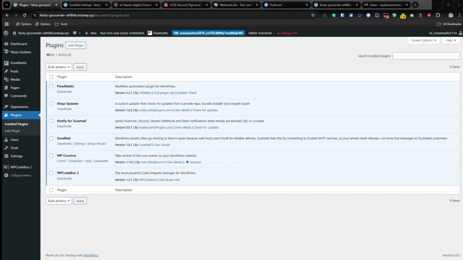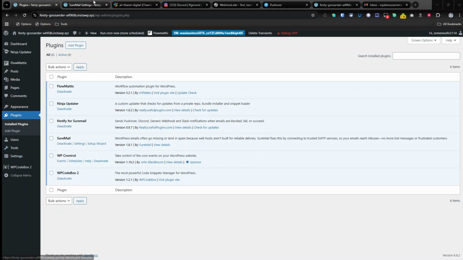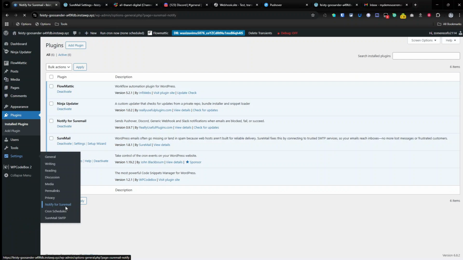site, and you can get it from Really Useful Plugins. A link will be in the descriptions below. And we'll go straight into it. So it's in the settings menu, and it's called Notify for SureMail here. And I'm going to go over here and open that now.